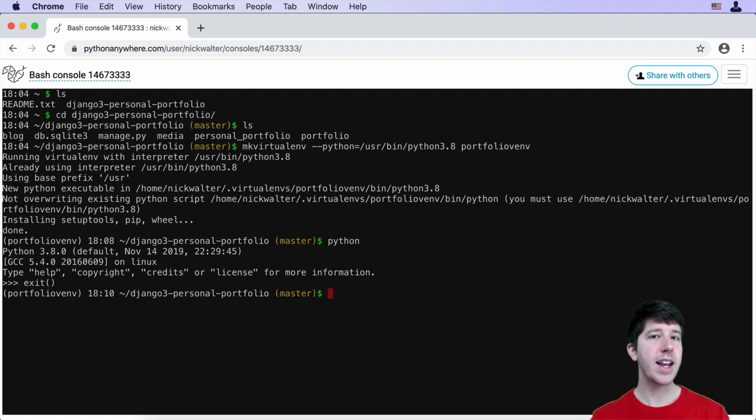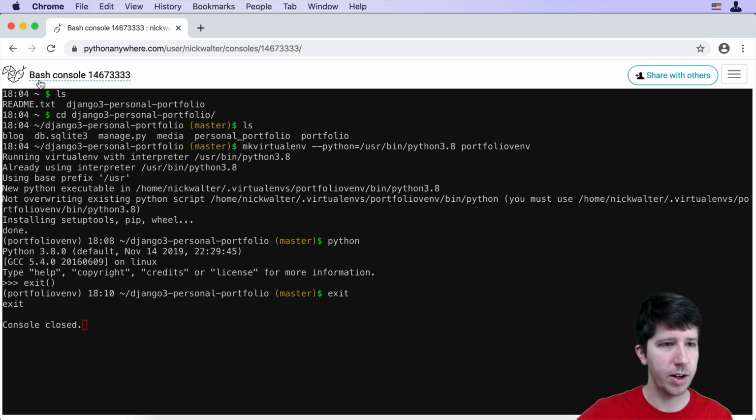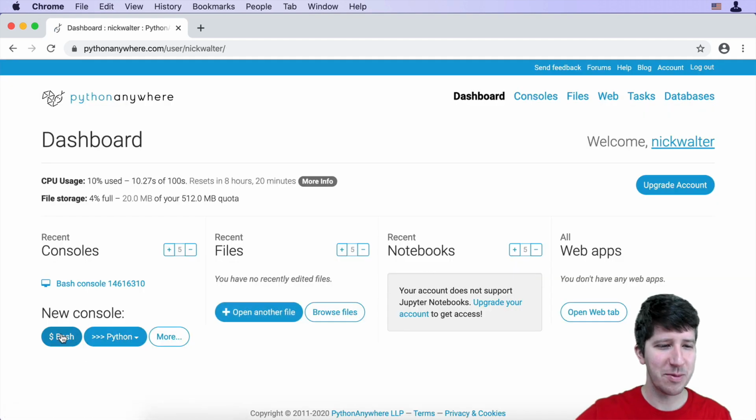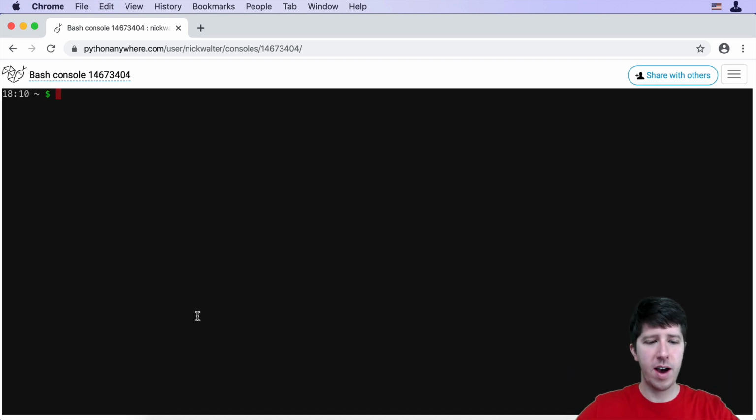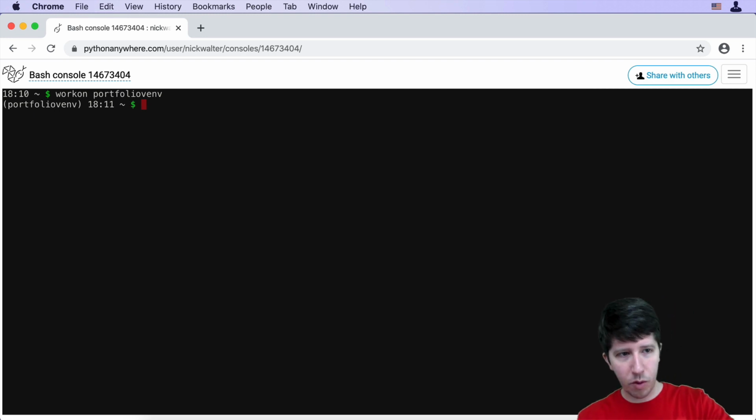And if we ever want to get out of our virtual environment, all we have to do is say exit, and oh, that gets us out of the console. Well, okay. Let's go ahead and move back into it. So go to your dashboard and hit bash. Okay. And it won't automatically bring you into your virtual environment. In order for you to do that, you have to say workon and then give the name of your virtual environment. So in my case, that's going to be portfolio-venv. And if you use the same name as me, it's going to be the same for you. And if you notice when we do that, we get the portfolio-venv in parentheses. That's how we get back into it.